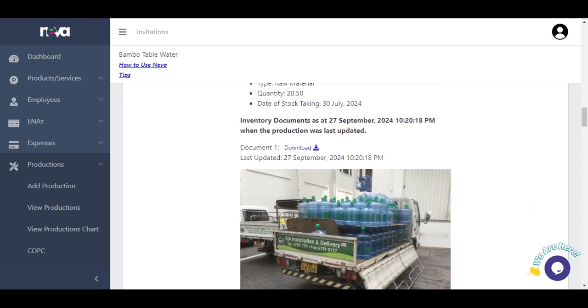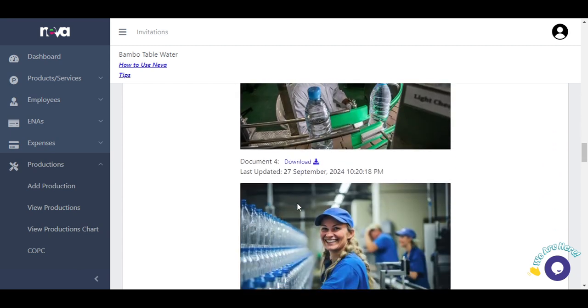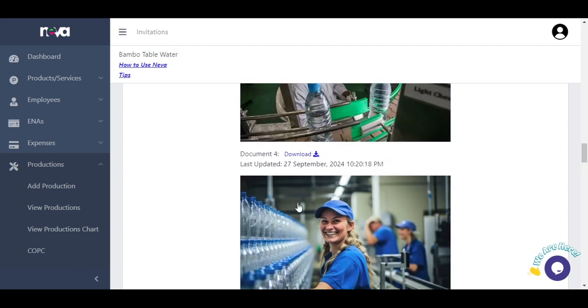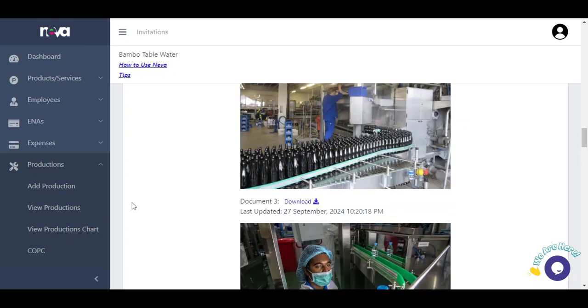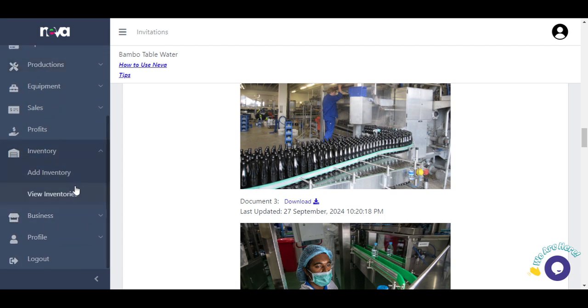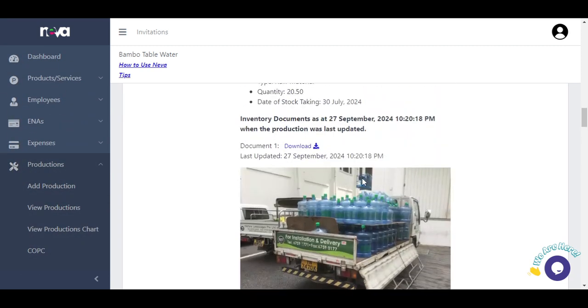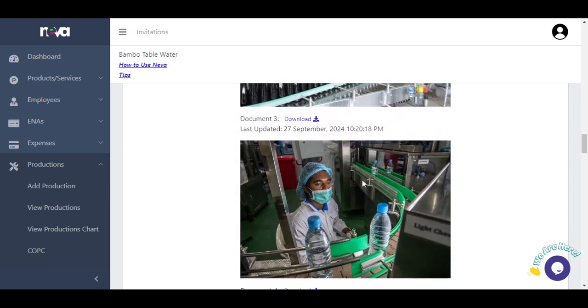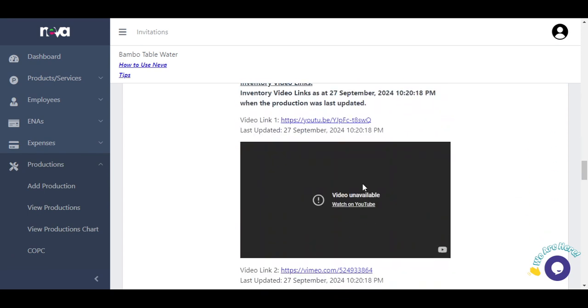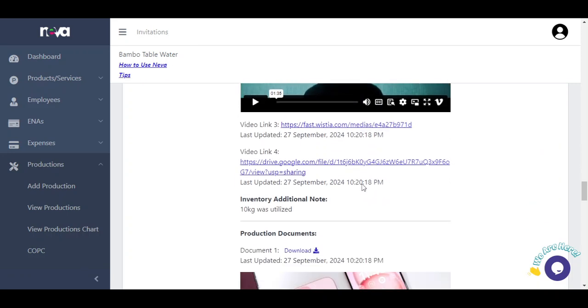So you can see it. This is the inventory selected. You can see all these pictures are gotten from the inventory records. If you come down here and go to inventory, you can view that, but that is more in the inventory records part. All these images were already attached to the inventory, and that's why you can see them there. And these videos are already attached to the inventory, that's why we can actually see them there.